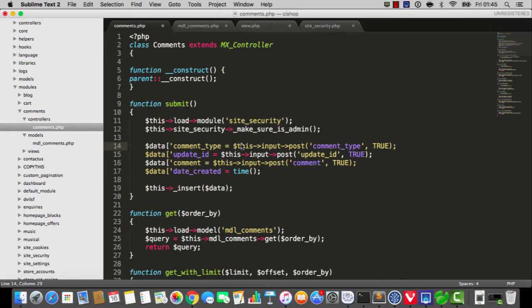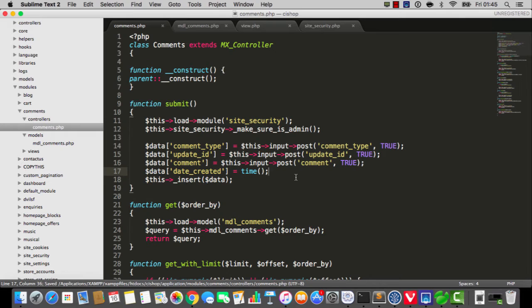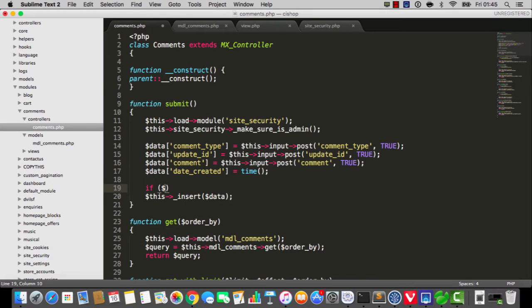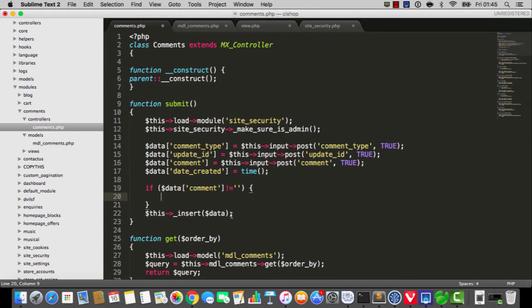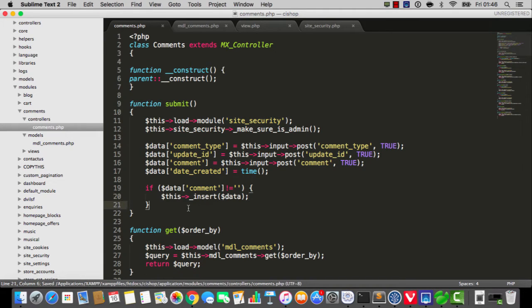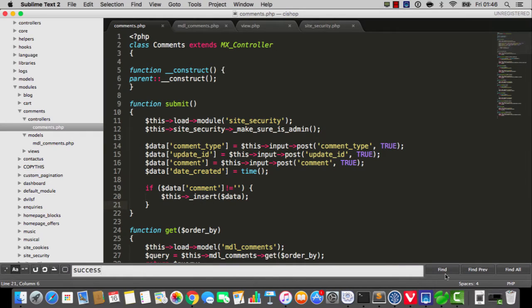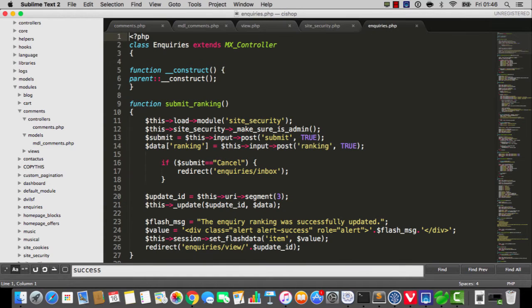All right. Something like that. Okay. There we go. So we've now taken on board the stuff and we've submitted it and all of that. I could say if data comment does not equal that, then we do the insert. Okay, and we'll add in some flash data as well, I think. So I'm looking for enquiries, and I'm looking for the word success or successfully, and that is the vibe.